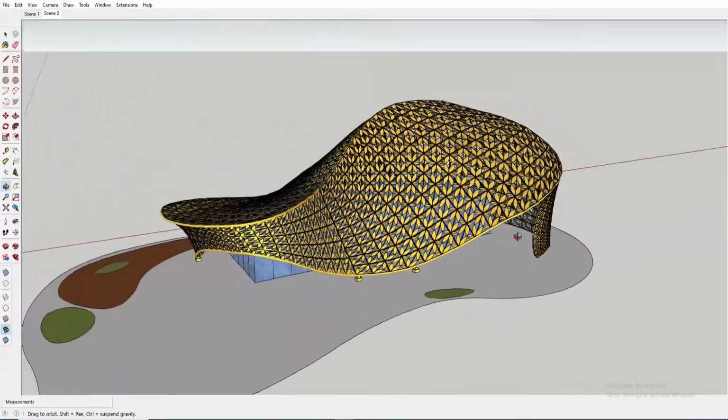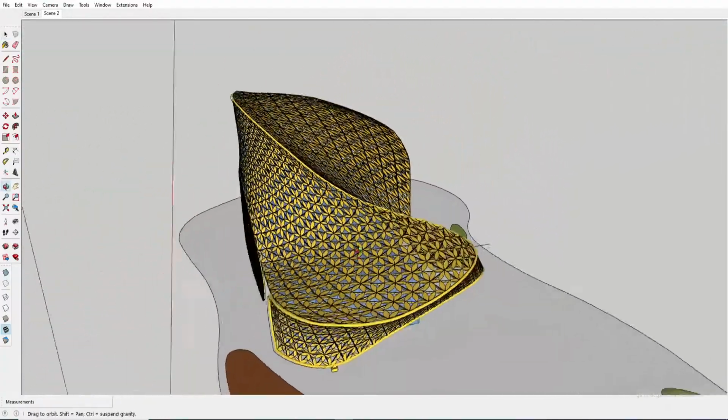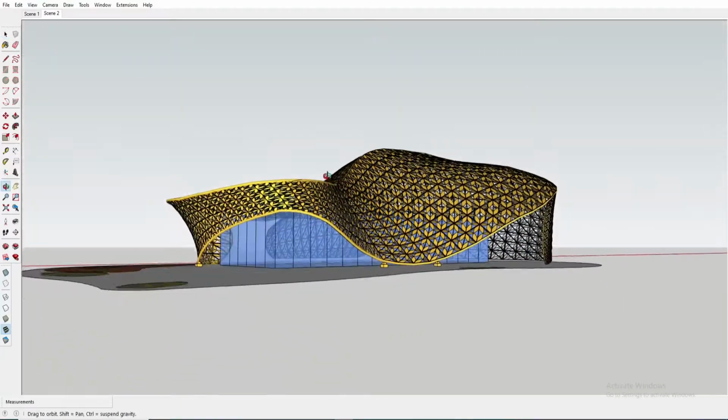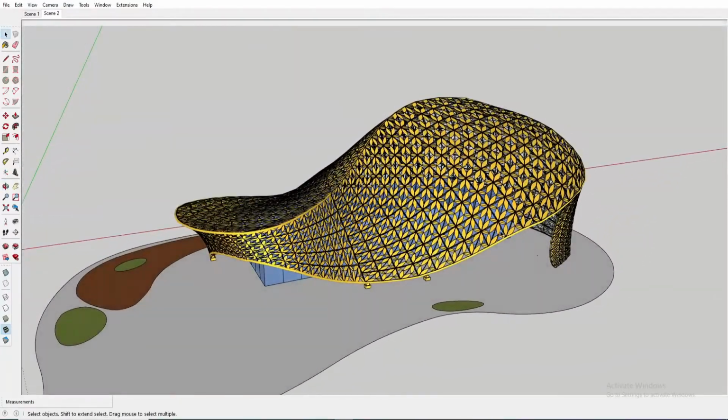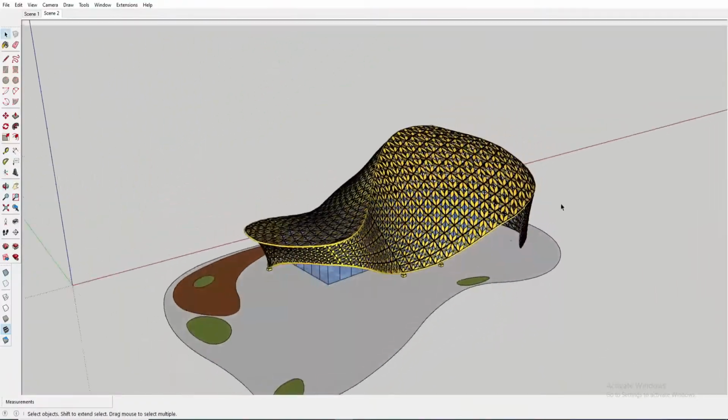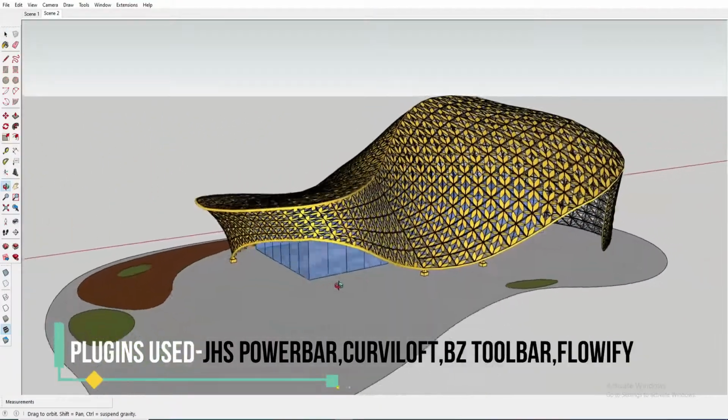Today I am going to remodel Butterfly Pavilion. The Butterfly Pavilion is designed by 3D Deluxe. So I just remodeled it for education purposes. Okay, let's jump into the tutorial.